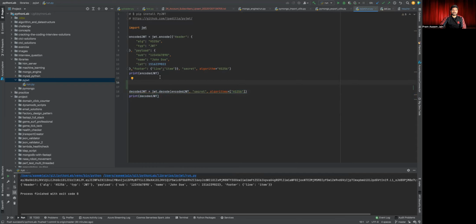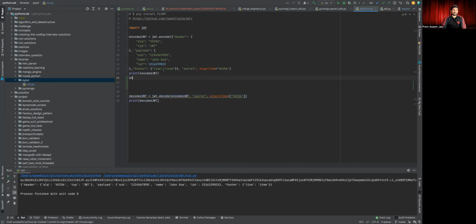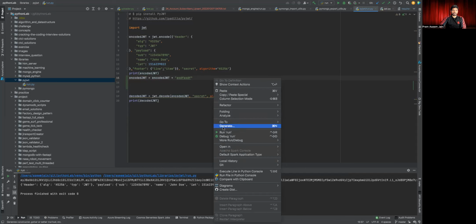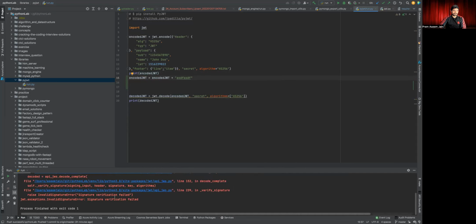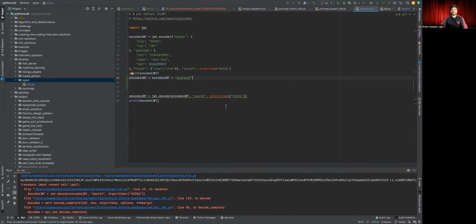For example, if there is a change in the value and it has been tampered with, you will know that. How? Let me show you. For example, this is your encoded token, and someone has added additional values here or tampered with the value. You will see this error because the signature is now not valid. The signature has been broken, or the value has been tampered with.